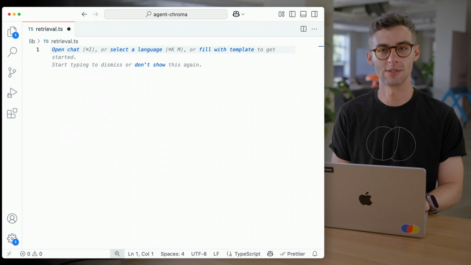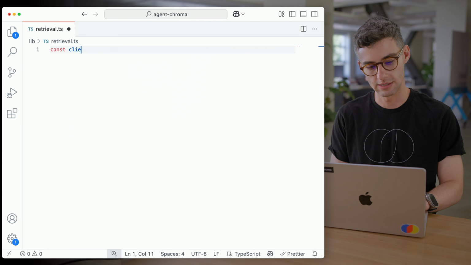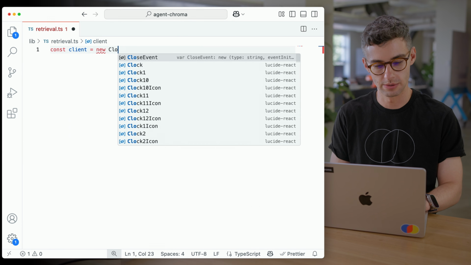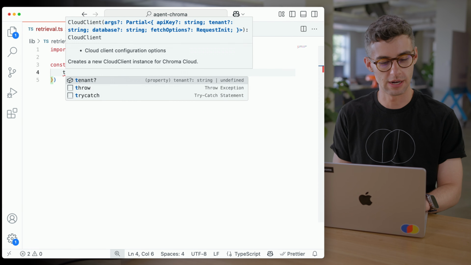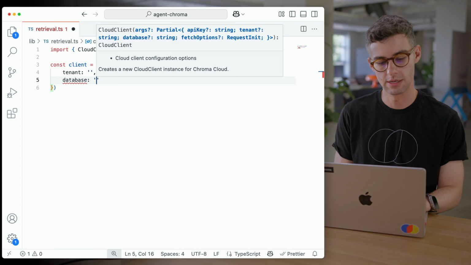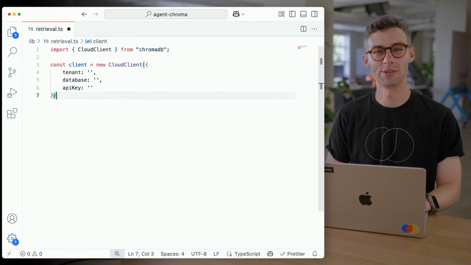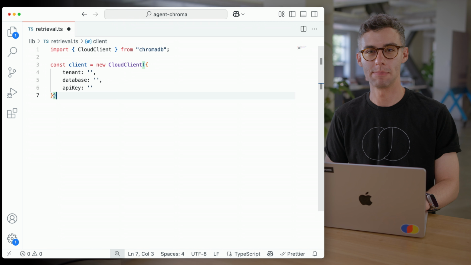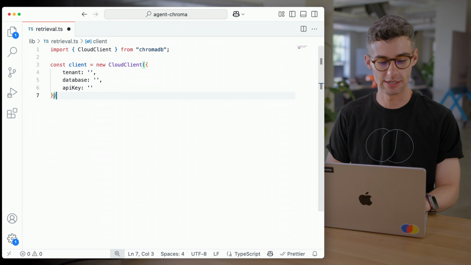For our cloud users, we have the cloud client, which will let you quickly set up a client for working with Chroma Cloud. So I can set up a client equals new CloudClient, and I can specify my tenant, my DB, and my API key. If you set up your Chroma tenant, database, and API key environment variables, you can simply instantiate a new CloudClient with no arguments.